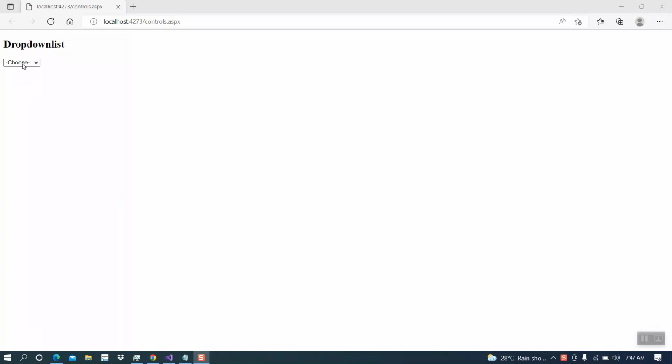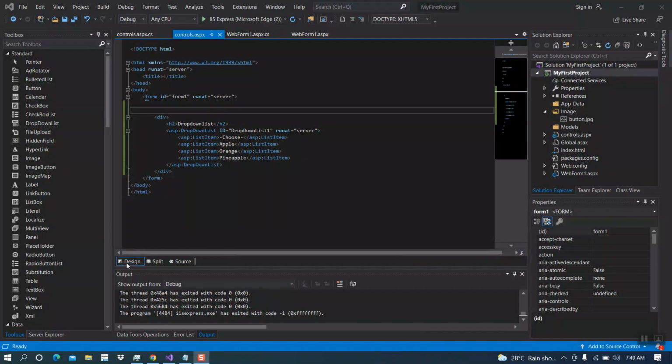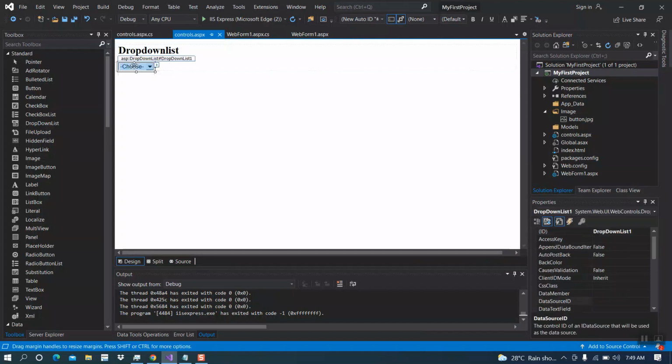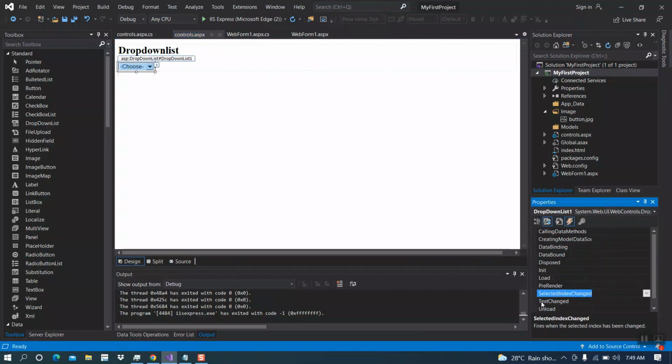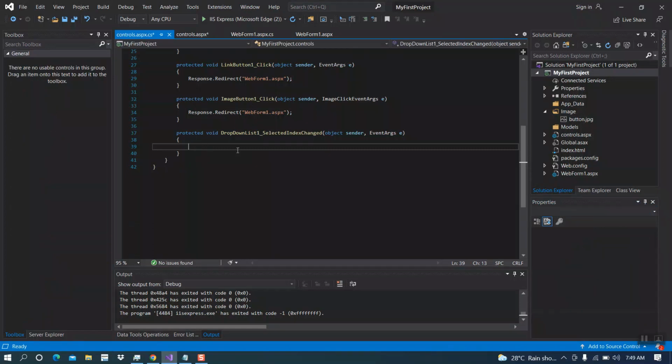Here you will see the output. This is how drop-down list is working. Now go to the design part. Click on drop-down list. And inside events, you will see select index changed. Double click on that. Here you can write your C# code.